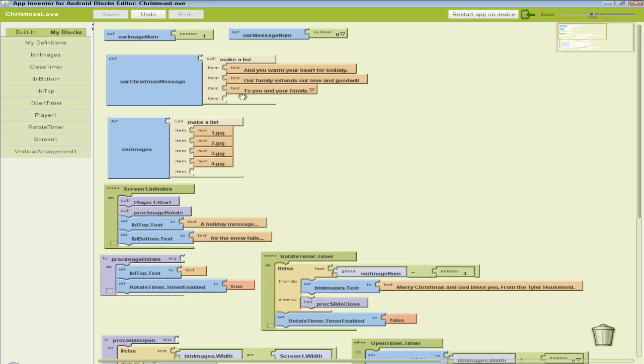And in reality, the first part of this I ended up moving down here to screen initialize, where at the top label I put a holiday message, and at the bottom label I put as the snow falls, and then the sentence will continue here, and you warm your heart for holiday, our family extends our love and goodwill to you and your family. So these are elements of the message in my greeting card.